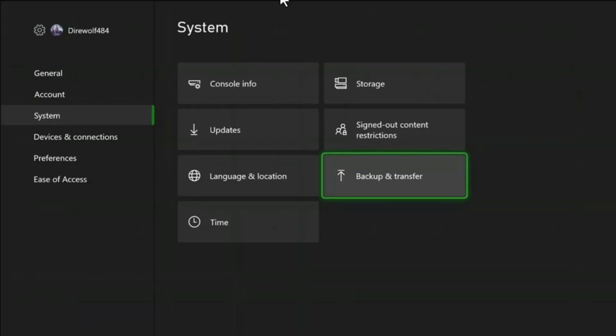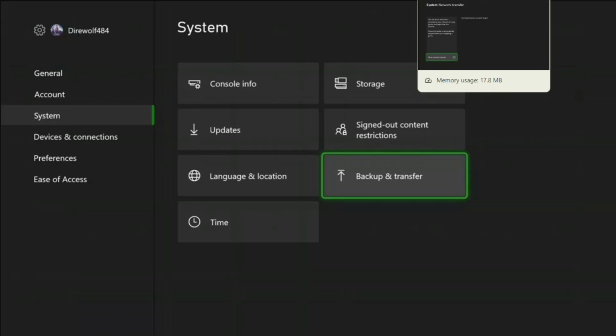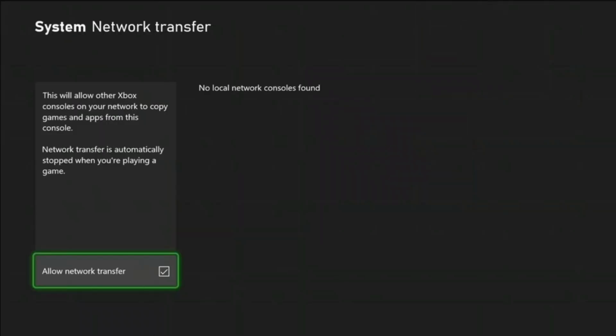First, you need to connect both consoles, then press the Xbox button on the Xbox One controller. After which, under Profile and System, navigate to Settings. From the settings, go to System, and here simply go to Backup and Transfer. As you do so, make sure to click on Allow Network Transfer. Next, repeat the same steps on the Xbox Series X.